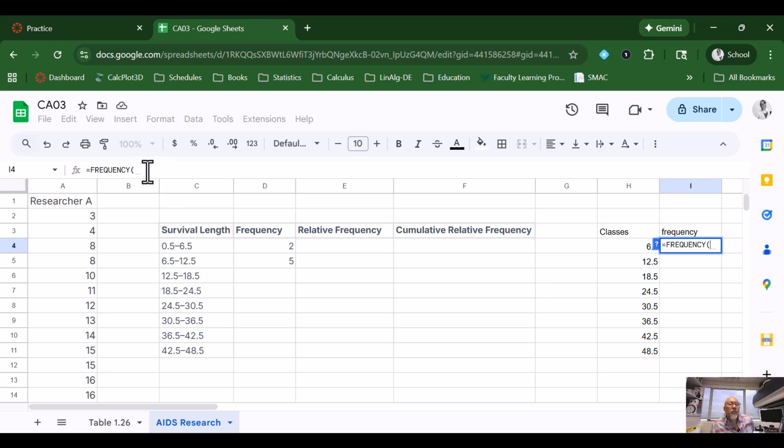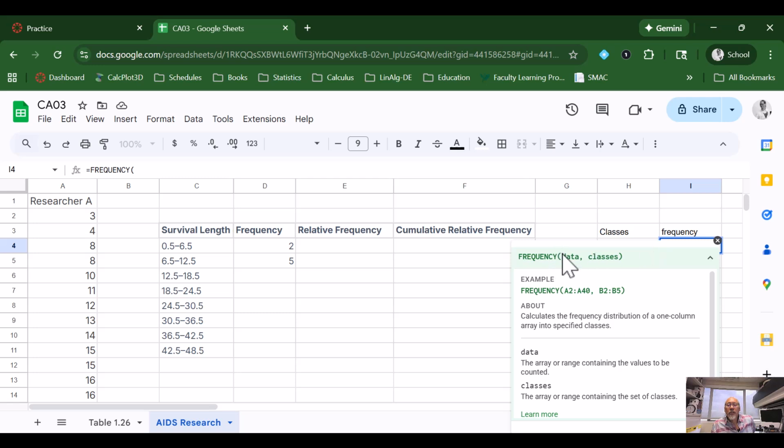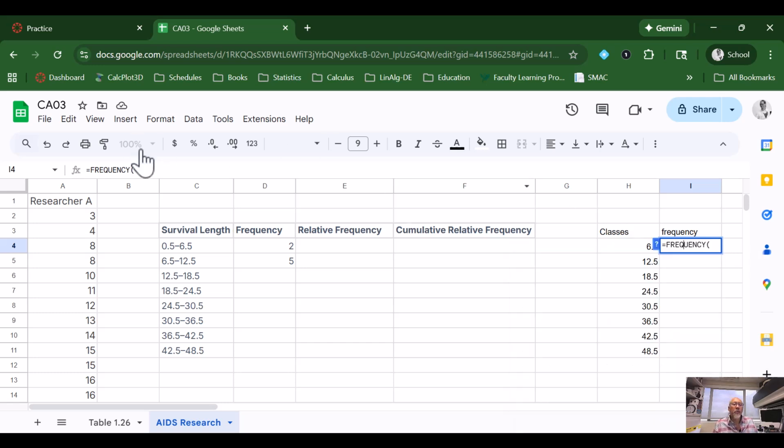I also see frequency open parentheses in the bar, and usually a question mark pops up and says, hey, do you need help with the formula? So if you click on that, it says, okay, you need the data, comma, and classes. So we know where the data is. Okay, I'm going to close this, and I'm going to move my cursor back to this place over here. And the data is the data that is located in column A.